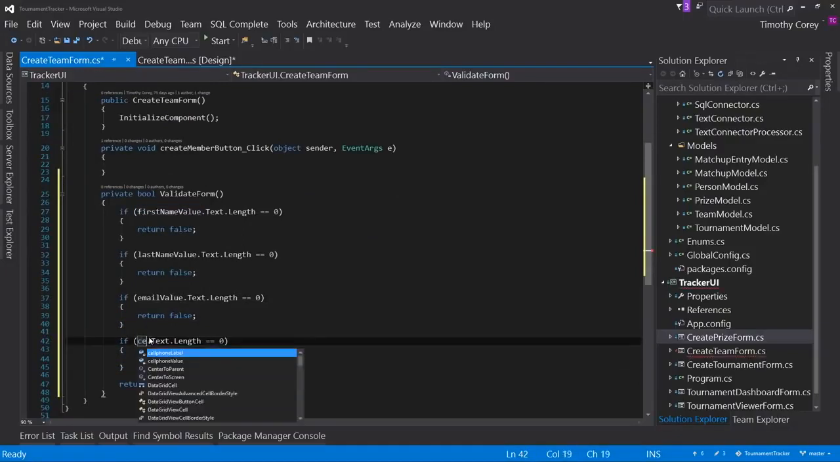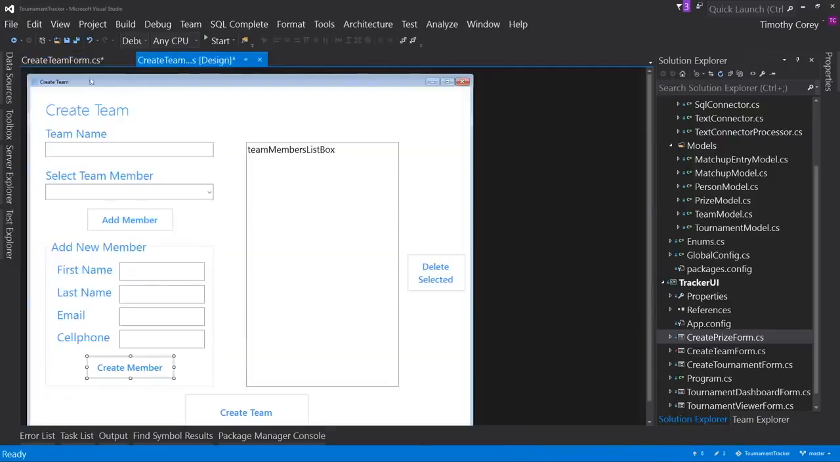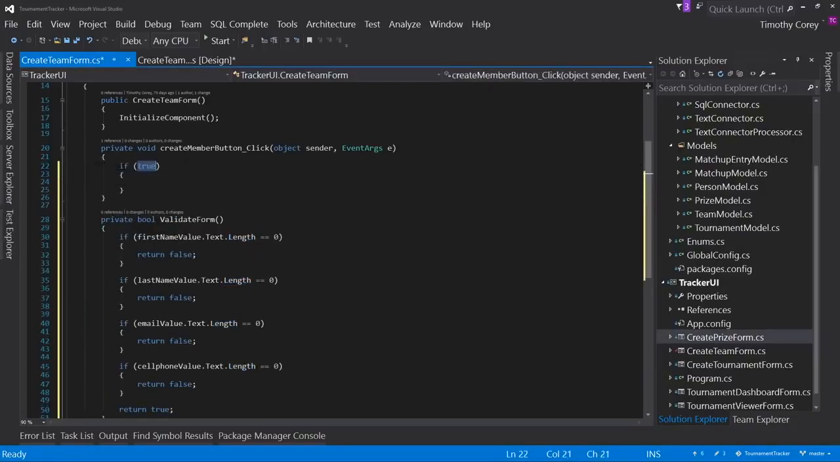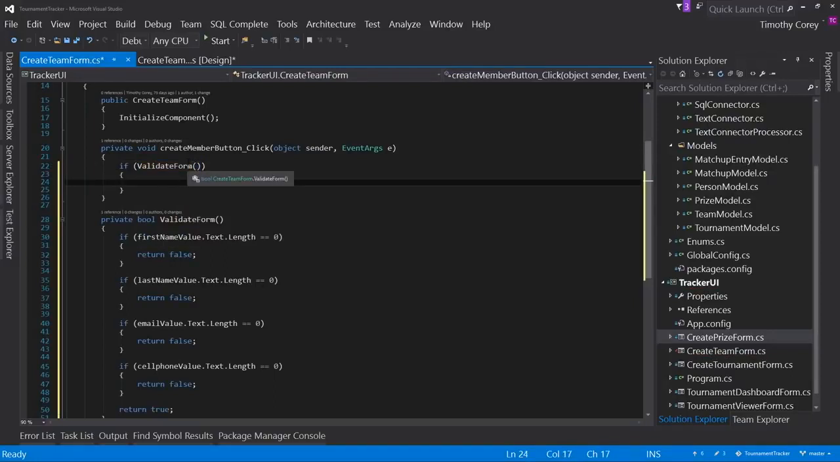Oops. Cell phone value dot text dot length. So dot text dot length, what it does, it says here's the number of characters in this property, which is the actual value, whatever's inside of this box. And so it's going to say, is it equal to 0? If it is, return false. So we're going to say if validate form. So if that's true, it's a valid form, therefore we do something.